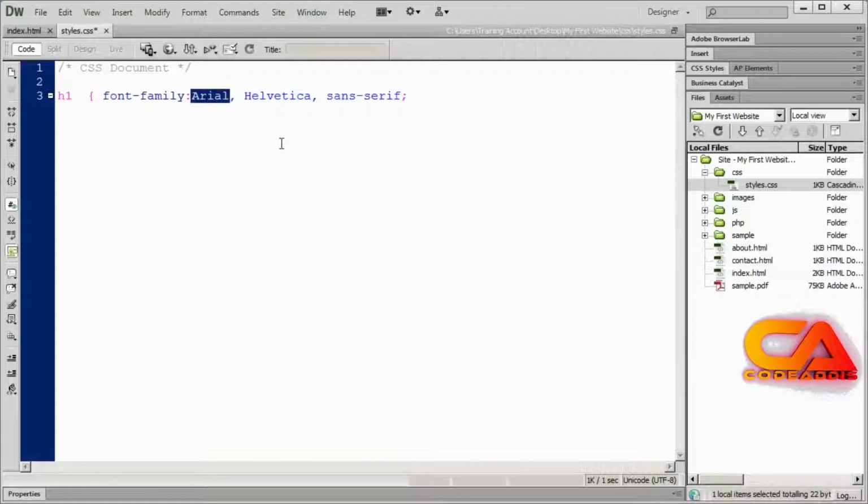Arial is our first choice. So if the browser finds Arial on the visitor's computer, it will use that. But if it doesn't find Arial, let's say your visitor is using an older Mac that doesn't have Arial on it, well, it's going to move to the second option here, which is Helvetica.